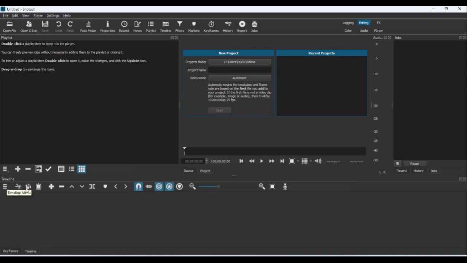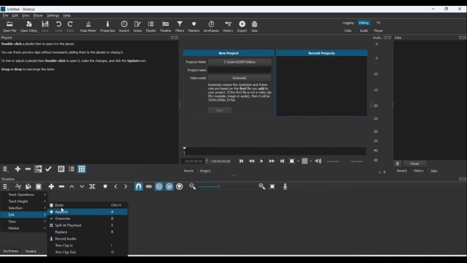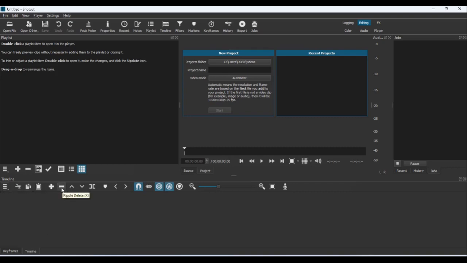You want to compress everything in there. Here is the cut tool. Here is the copy. Here is the paste, and then the next one is the append clip. If you click on it and go all the way to edit, like I said, you also have the append here. Then right here you have the ripple delete. I'm going to explain as we work. Here is lift, here is overwrite, and then right here is to split at the playhead.